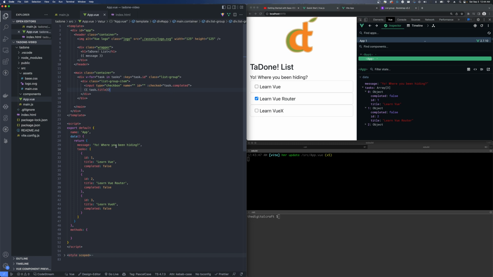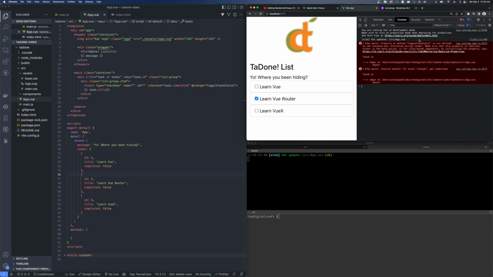So one thing we can do is we can attach an event. We could say @change, and what this @change stands for, basically it's saying when the change event happens, do something, and this something is going to be a method within our Vue app, and we're going to call it toggleTaskStatus. Now if we save this right now, we'll probably get some errors because that toggleTaskStatus method does not exist.